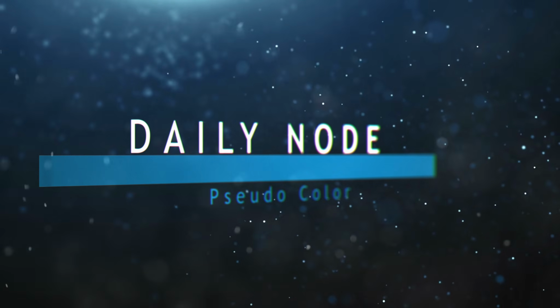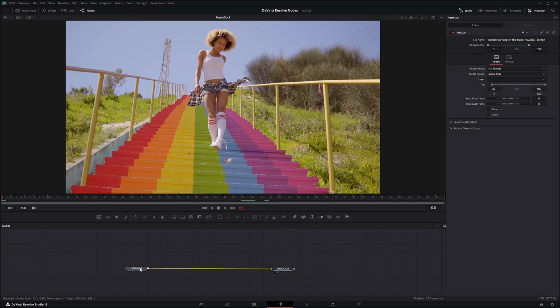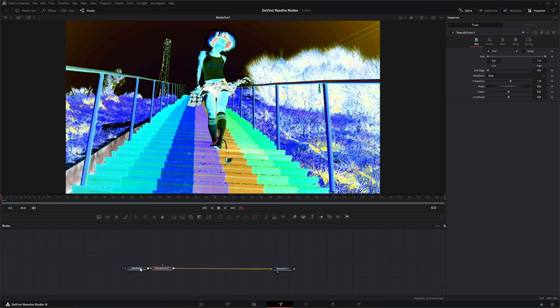Today's node is the Pseudo Color Node. So we're going to jump into DaVinci and look for a Pseudo Color Node. And you can see right off the bat, it does some weird coloring. All right, the Pseudo Color Node basically gives you the ability to make variations of the image based on waveforms.